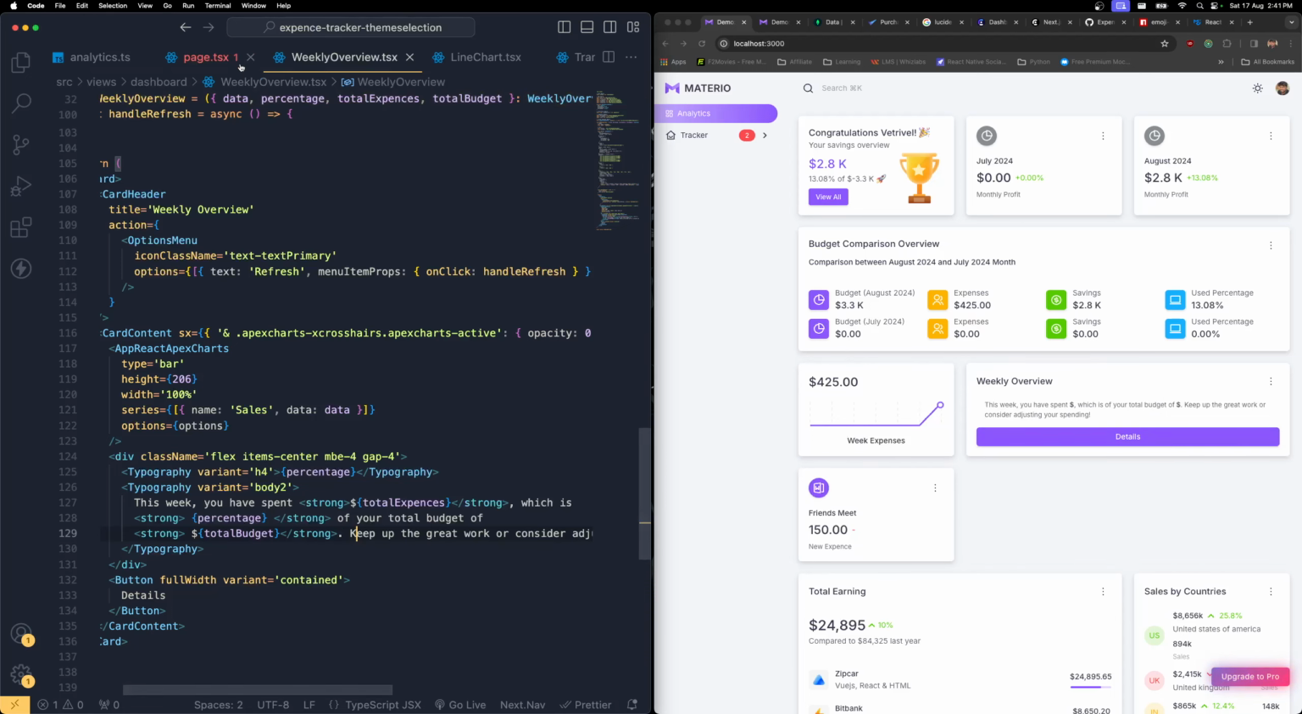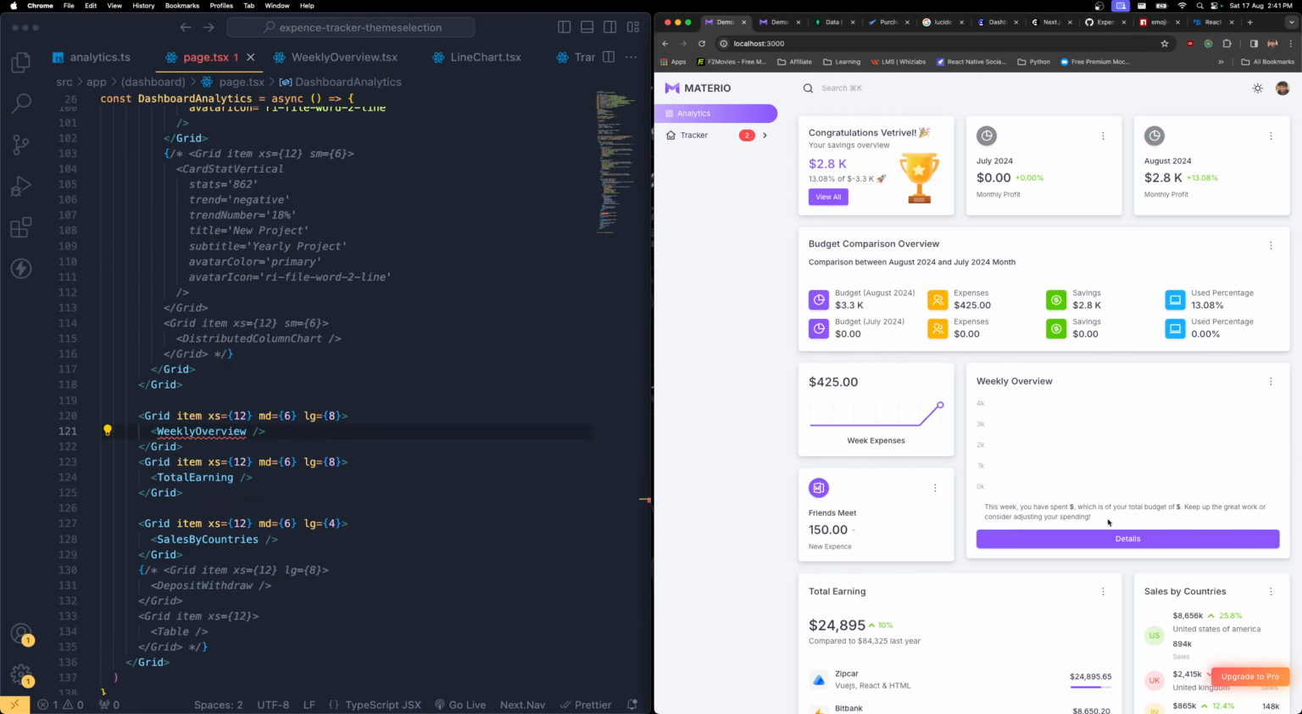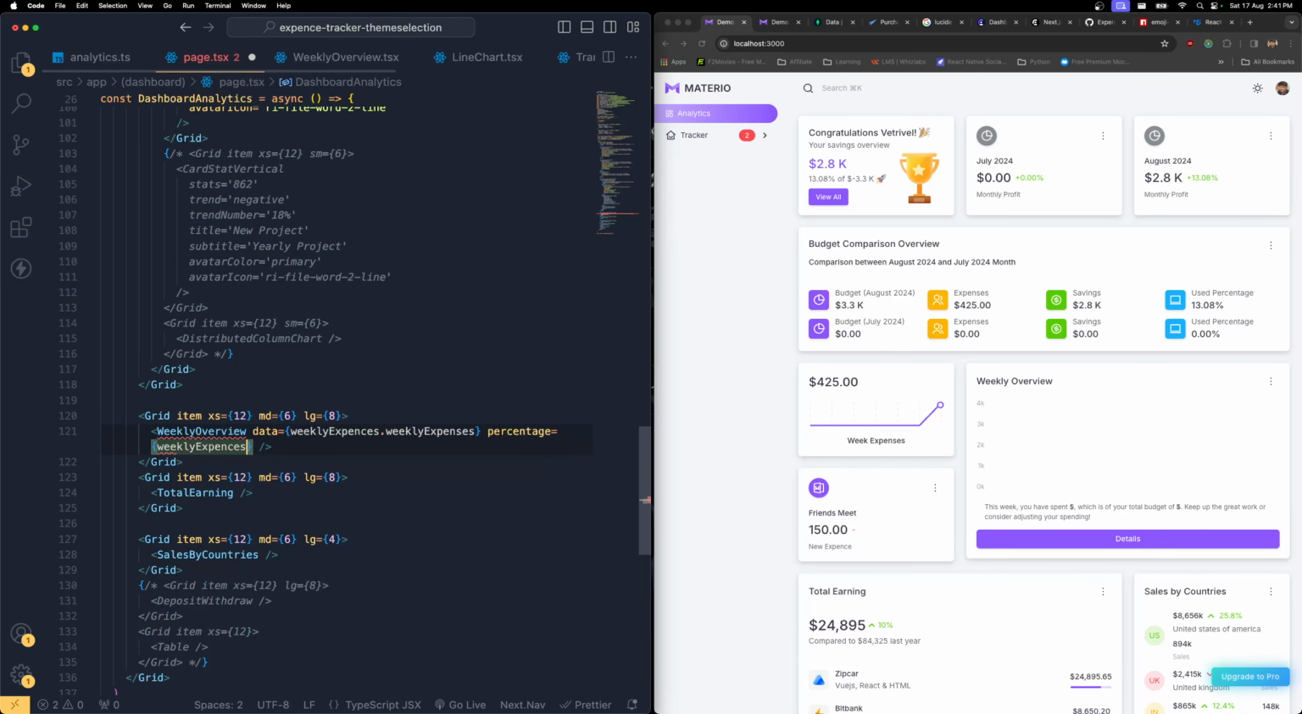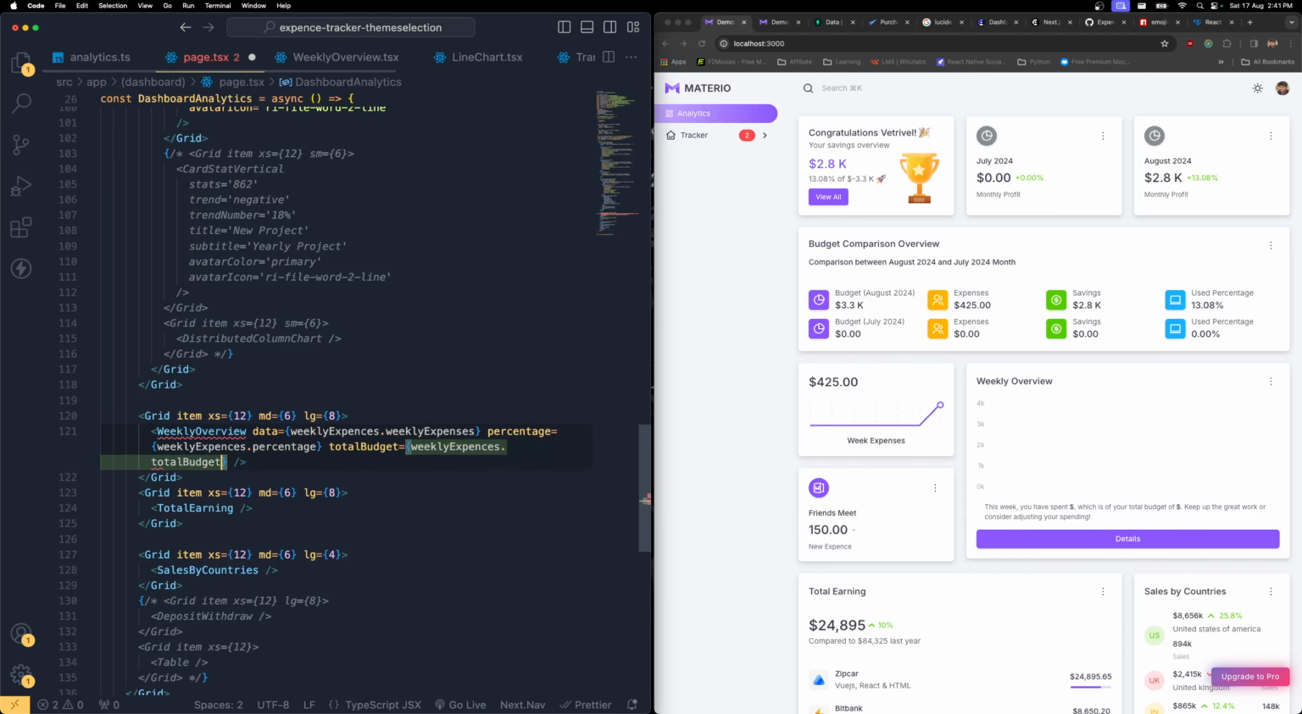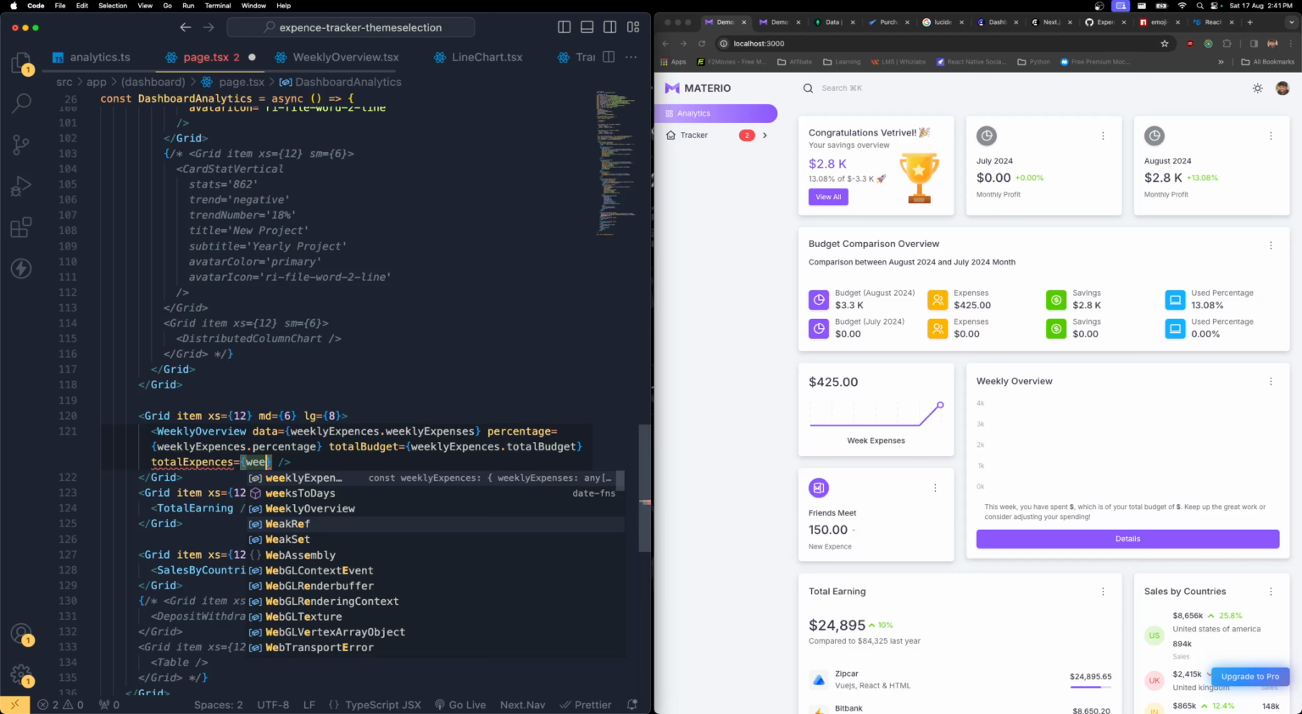So this is how the data looks like. See, this is the text which we have, but the amount and everything is empty. Don't worry, because we haven't supplied any of the information to our weekly overview. So for the weekly overview, all you have to do is supply the data: weekly expenses dot weekly expenses, then percentage is going to be weekly expenses dot percentage, then total budget is going to be weekly expenses dot total budget, then total expenses is going to be weekly expenses dot total expenses.